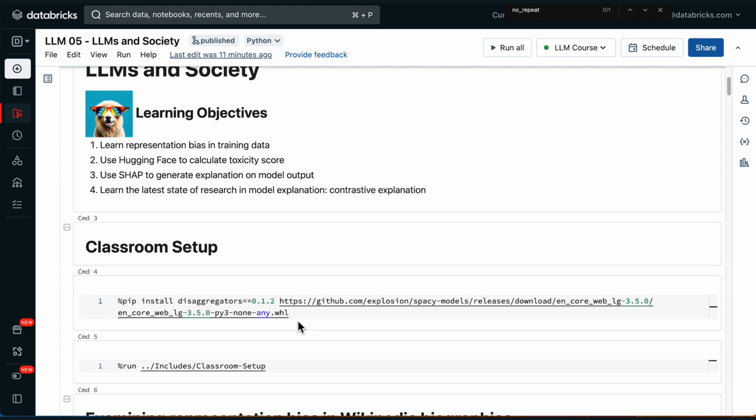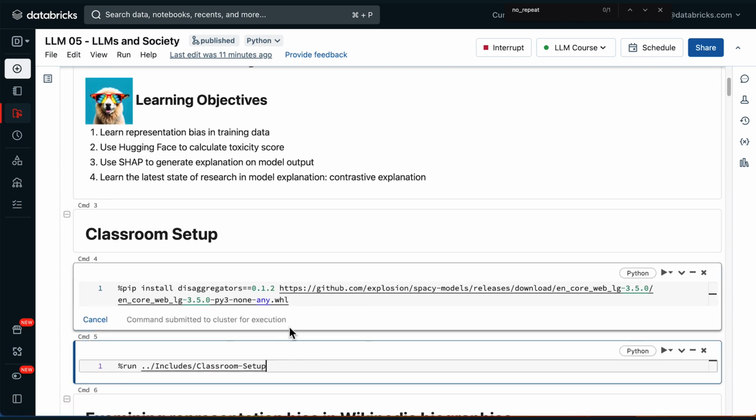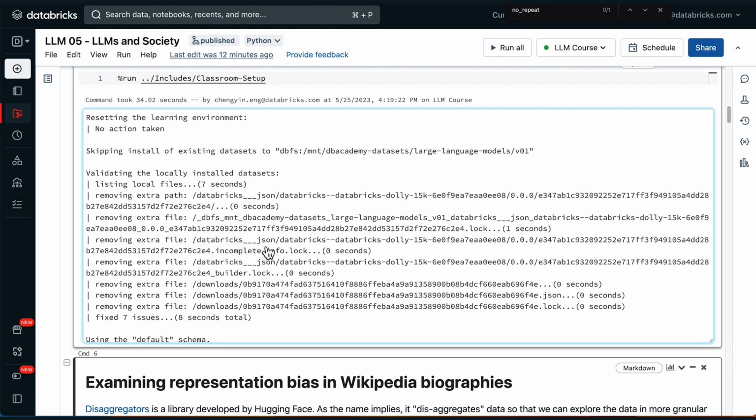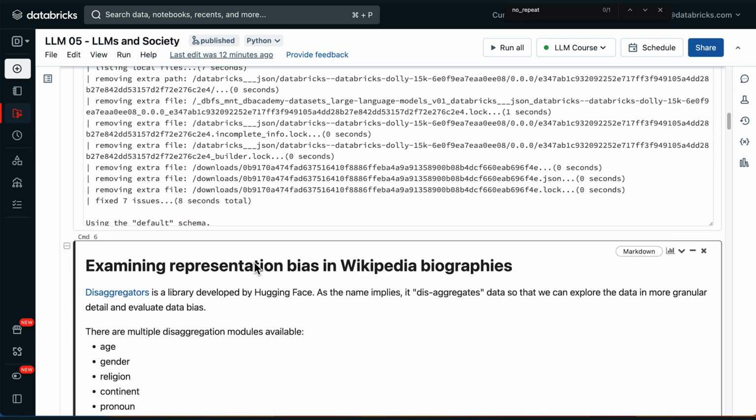As with other notebooks, we'll start out by setting up our classroom environment. So go ahead and run these 2 cells and pause the video to come back once you have set up the environment.